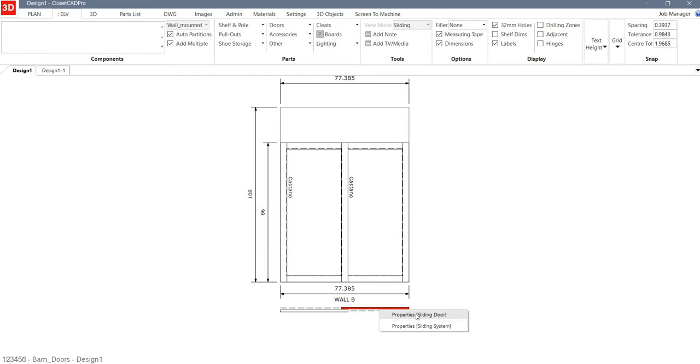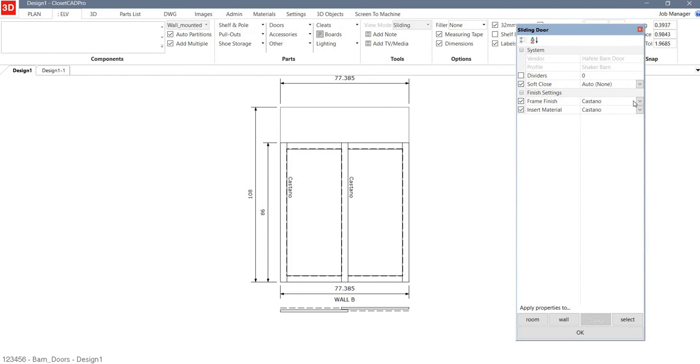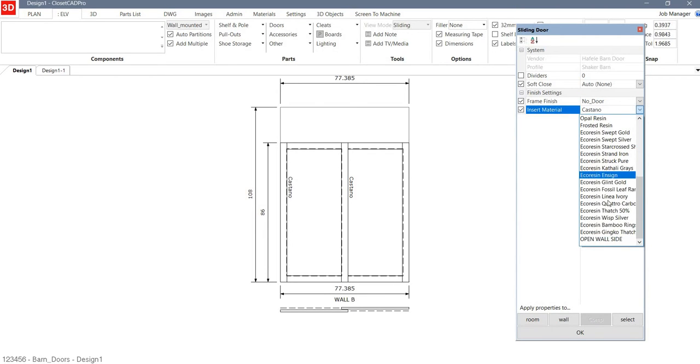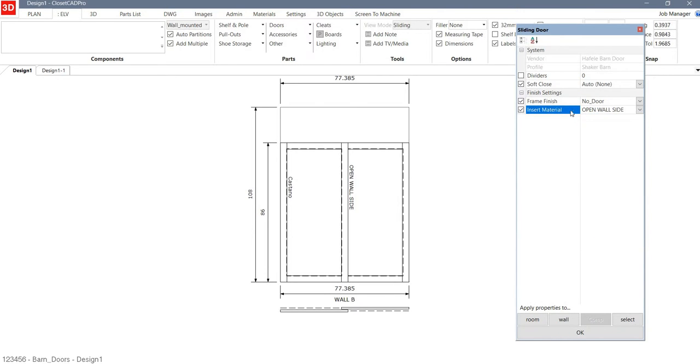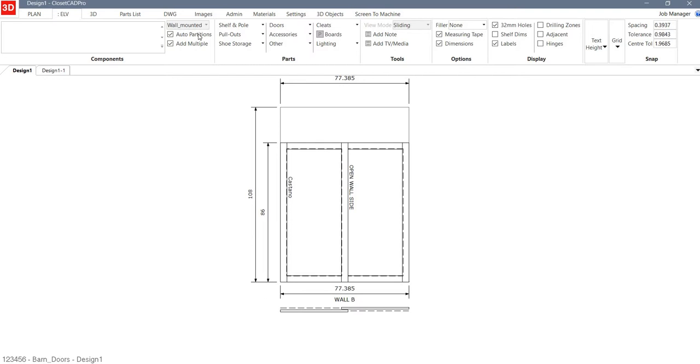Right click, properties sliding door, and these 2 things are going to change: the frame finish and the insert material. And if you're doing a solid door, it's just the frame. So you can change the frame to no door, and the insert material to open wall side. I don't really know why they have different names, but they do the same thing. So they make that door invisible and they get rid of the pricing.